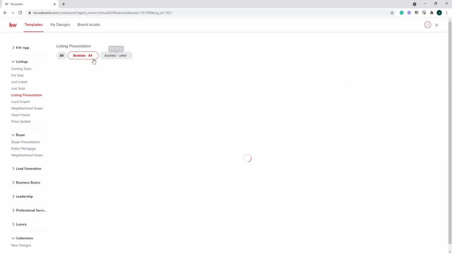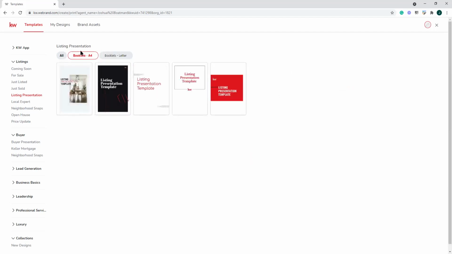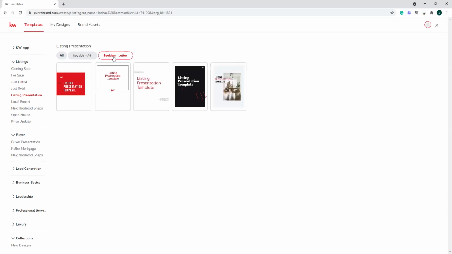Now, what I have mine set up so I can see what the international Keller Williams agents can see. That's why we have the A4 option. But for us over here in America, we talk about the letter. We have the letter size, right? This is what we all print on.